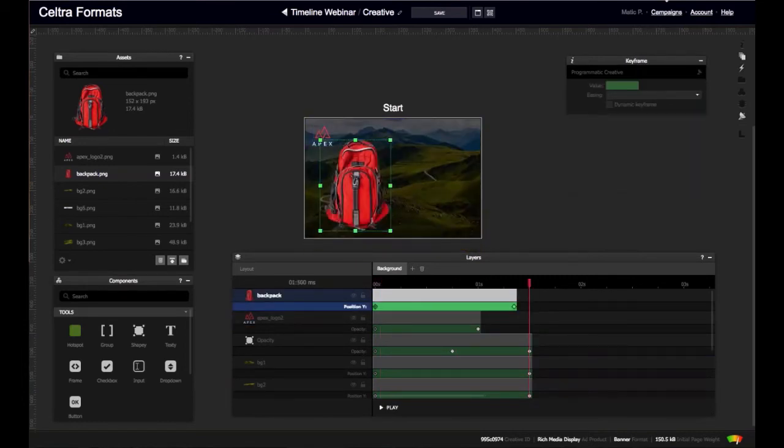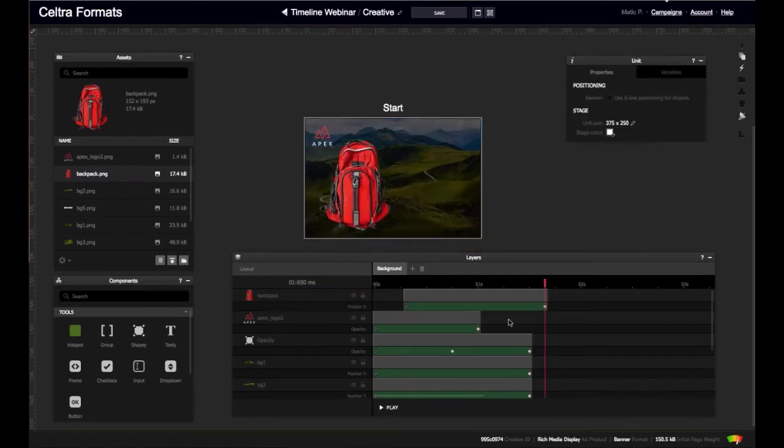But I wanted to do it later. So I will select the position, which selects all the keyframes in its property, and move them. Like, let's say like this. There we go, perfect.